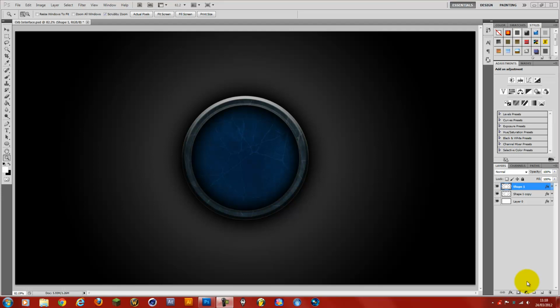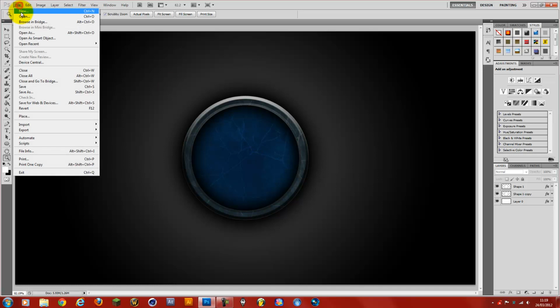Today I'm going to bring you a tutorial on this interface orb here. Actually, I'm just going to show you the different effects and what settings to use, because I have tried this tutorial many times and kept messing it up somehow, so I'll do it this way just to make sure I can actually do it properly. The orb will look like this in the end.